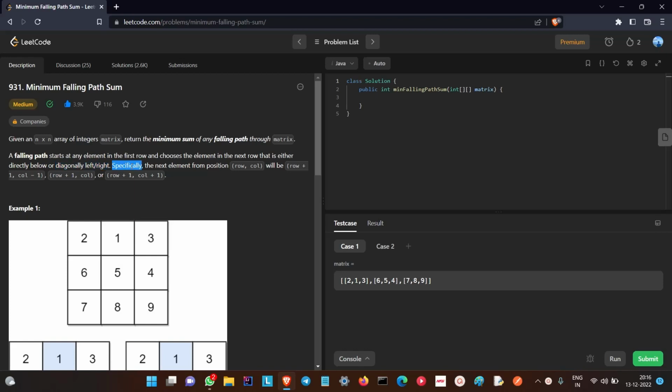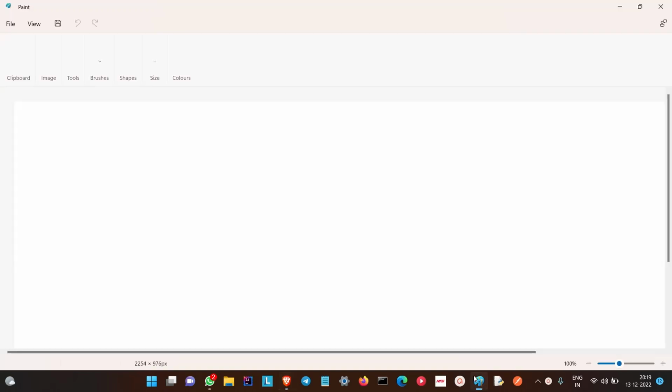Specifically, the next element from position (row, column) is nothing but (row plus one, column minus one), which is the diagonally left element of the next row, and (row plus one, column), which is the element present in the next row below the current element, and (row plus one, column plus one), which is the diagonally right element to the current element. So that's all about the problem definition. Now let's move on to the explanation of this problem.